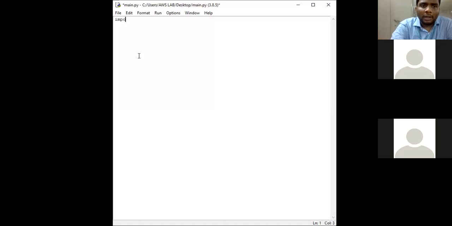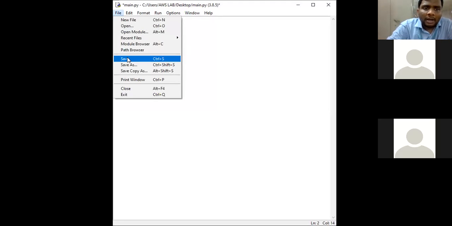In the main.py file, we need to use a keyword called import, followed by a space. What is the module which we have designed? Add. So import space add. The function in the add module is addition. So add dot addition function. Then go to file and save the file.